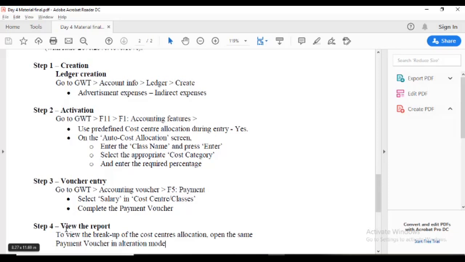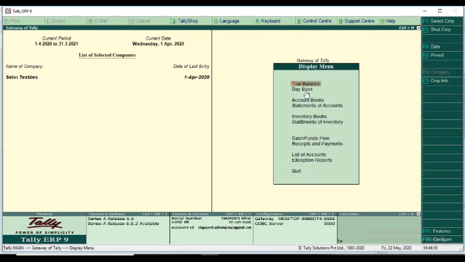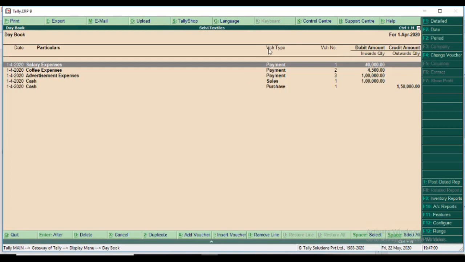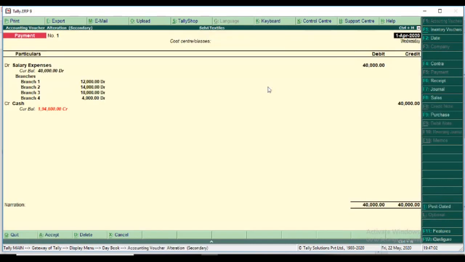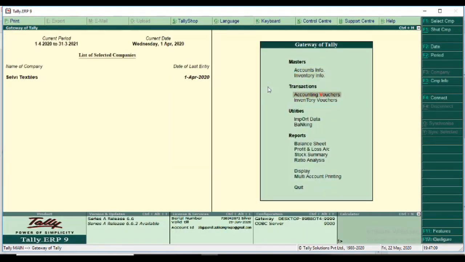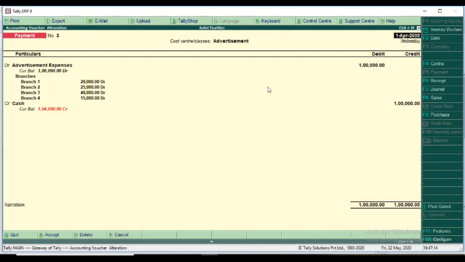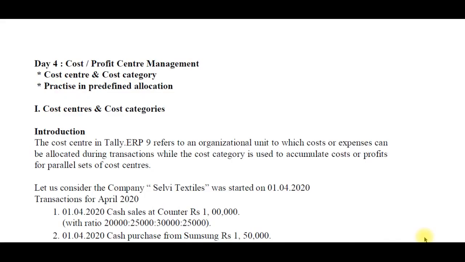Yes, view the report. To view the breakup of the cost center allocation, open the same payment voucher in alteration mode. Yes, daybook, display the daybook, enter the vouchers. This is the alteration mode for vouchers, and also the accounting voucher is a voucher entry pane. You press the Page Up key. This is also the voucher alteration screen mode, okay.